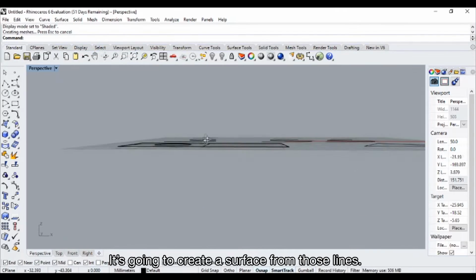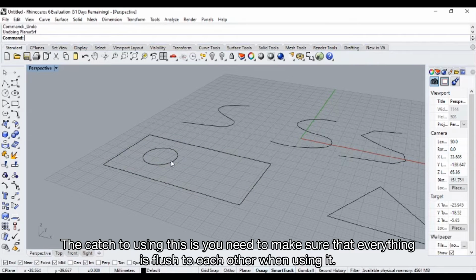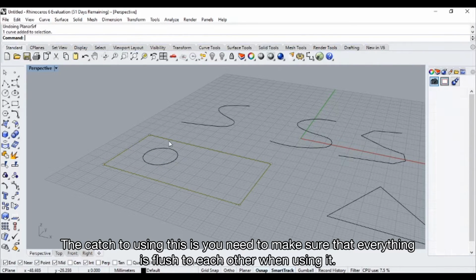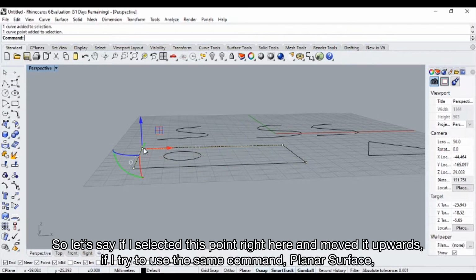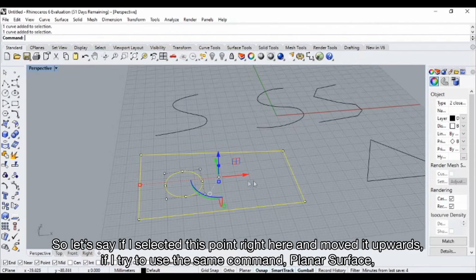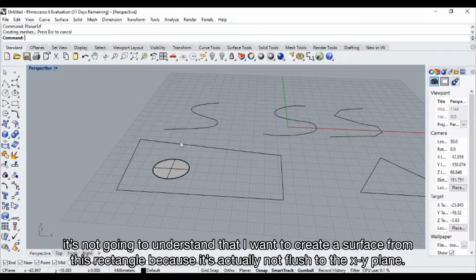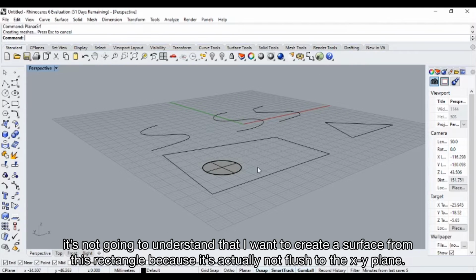It's going to create a surface from those lines. The catch to using this is you need to make sure that everything is flush to each other when using it. So let's say if I selected this point right here and moved it upwards. If I tried to use the same command, planar surface, it's not going to understand that I want to create a surface from this rectangle because it's actually not flush to the XY plane.